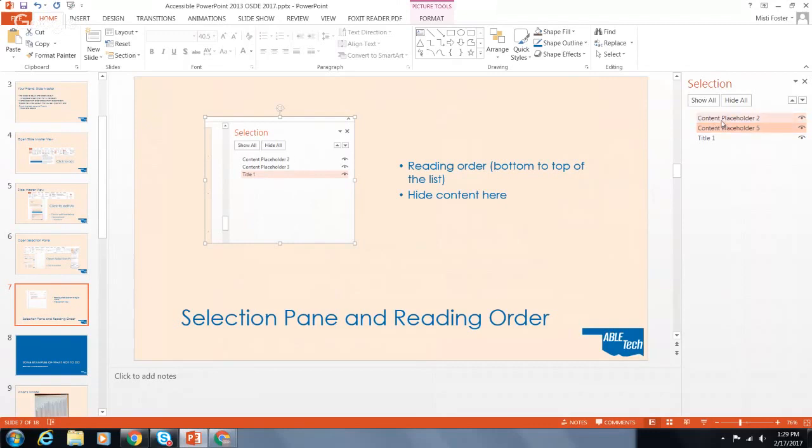So we have one more content placeholder, which sure enough, this is text. So this is in the reading order that I want it to be in, but you need to check, especially if you use a layout or you change a layout and you start adding different placeholders in there, go in and make sure that they're in the correct order, again, from bottom to top.